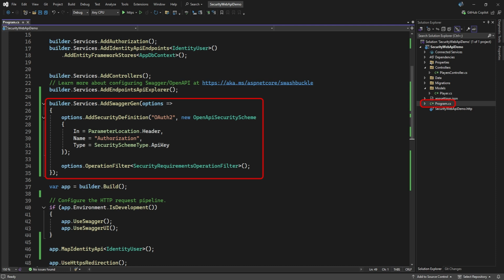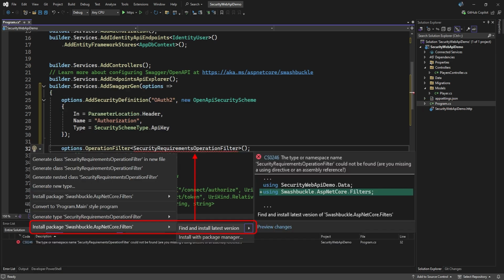Essentially, we're going to add a parameter to the header of our HTTP requests. The In parameter specifies where this parameter will be located. Here we say it will be in the header of the request. The name of the parameter will be Authorization, the same as what we used in the Endpoint Explorer, and the parameter will hold an API key type. To get the header parameter to work, we set the operation filter to SecurityRequirementsOperationFilter, as we do here in line 34. You may have to install the latest Swashbuckle.AspNetCore.Filters package.